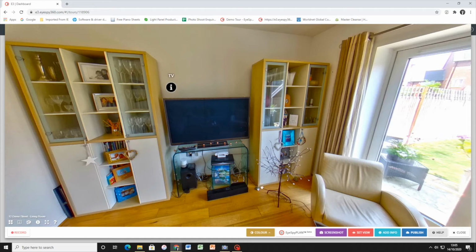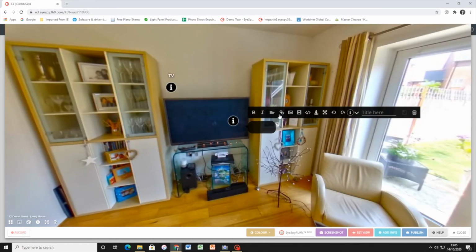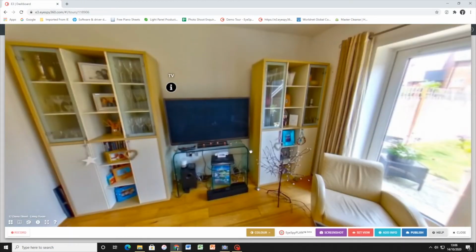Now if we wanted to add in a second information label, you just click that Add Info button again, and you can actually add loads of extra content. So if you wanted to add in a website, for example, let's type in here, let's say visit our website. If I then click on the link button, you highlight some text, click on the link button, and then we'll pop in here, for example, our website, EyeSpy360.com. We click the Save button, and then when you click on that text, it will allow you to visit the website.